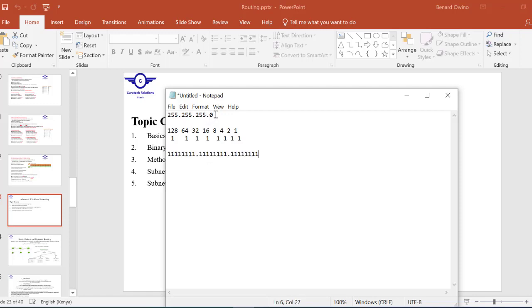Yes. Now 0, you take the scale. 128 doesn't go into 0. Now we put there 0, remaining 0. Remaining 0. 64 doesn't go into 0, remaining 0. So it's 0, 0, 0, 0, 0. So here are 8 zeros also: 1, 2, 3, 4, 5, 6, 7, 8. So this is the binary representation of this subnet mask.